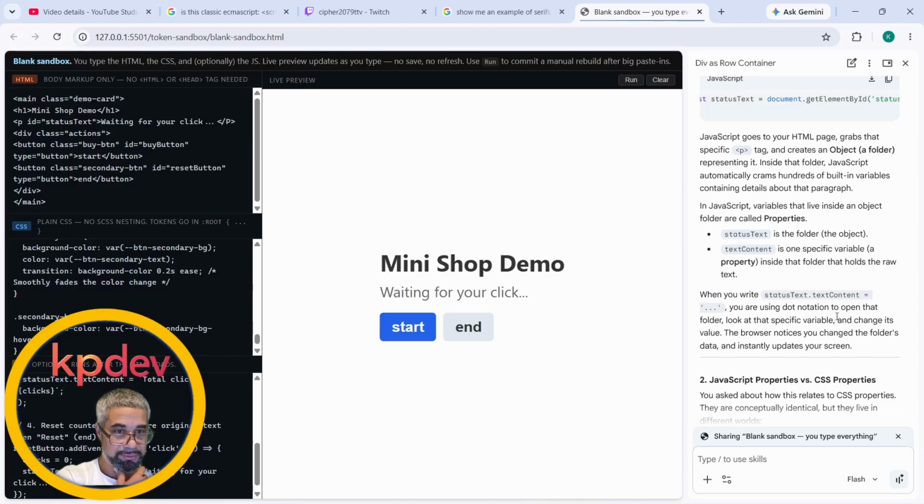So now we open the folder, we look at the variable, and the variable, I would say by default, is an empty container, which then we could change from empty to not empty. In this case, it's a text, a variable that we're gonna add to make a specific dynamic text that can be changed based on the variable. And change its value. The browser notices you changed the folder's data and instantly updates your screen.